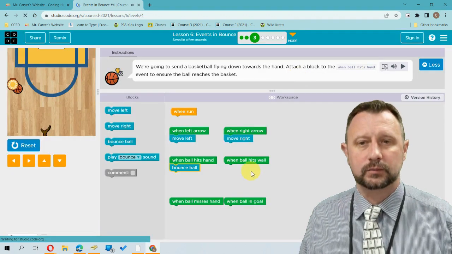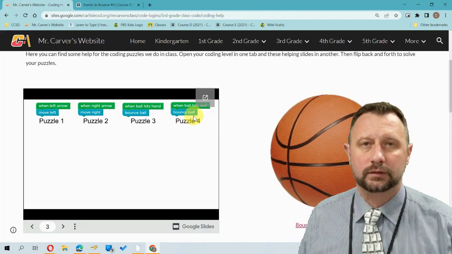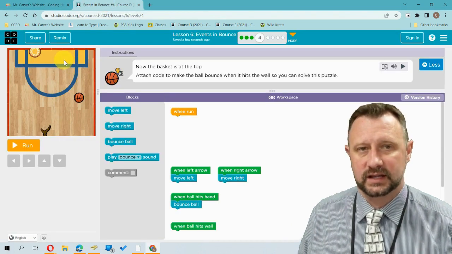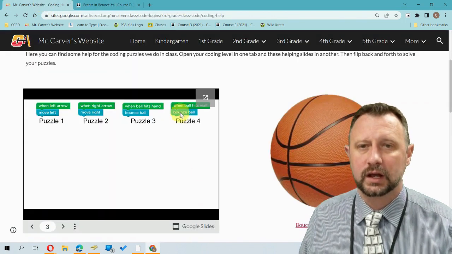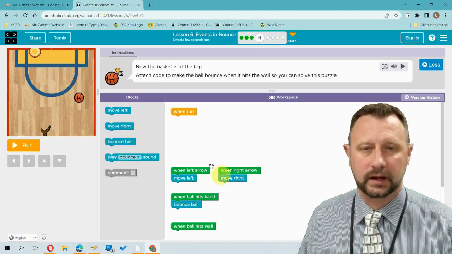And then to a computer too, a computer doesn't know what to do when it hits the wall. A wall to a computer isn't defined. It's just a red line, just like this is a blue line and this is a yellow square or a rectangle. So when the ball hits the wall, bounce the ball. Again, I'm flipping back and forth to help me. When the ball hits the wall, bounce the ball.